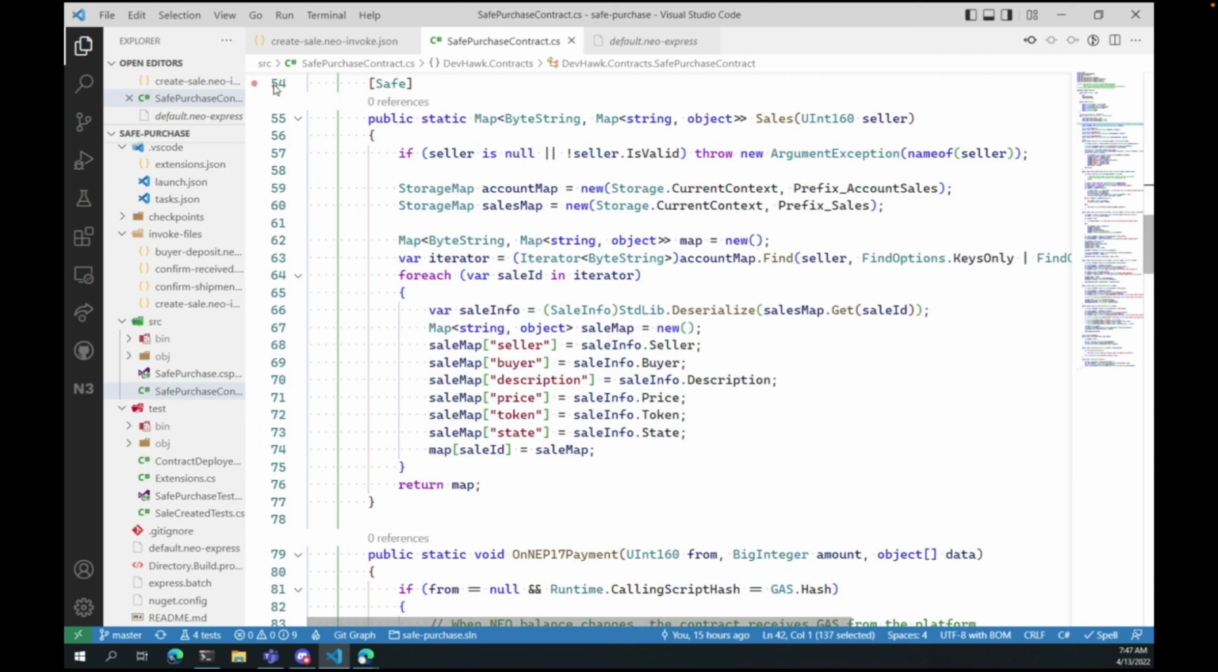We're not going to go through everything. We've only got about 10 minutes left. I want to leave some time for questions. So I just want to walk through the sales method here. This is a way that I want to be able to get all of the sales that are associated with a given seller, right? And that's where we're going to use that account map.